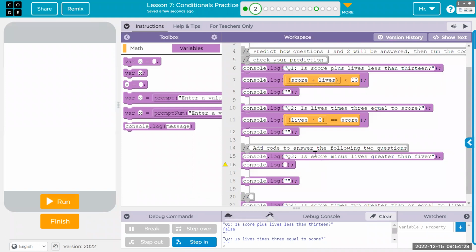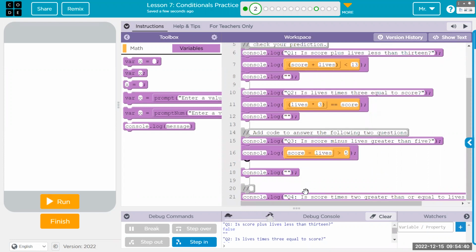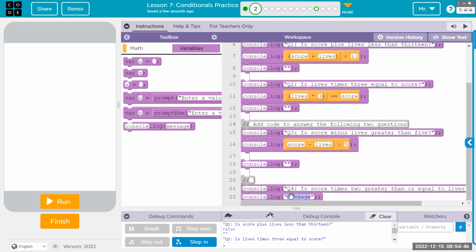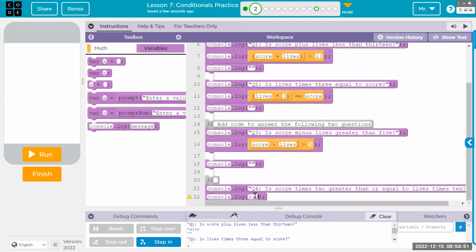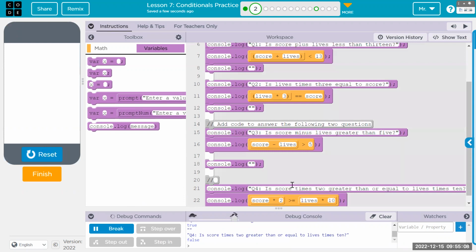Is score minus lives greater than 5? Yeah, don't overthink this. And the last one is, I need to shrink it a little bit. Is score times 2 greater than or equal to lives times 10? Probably not. I don't know. Yeah, there we go. False.